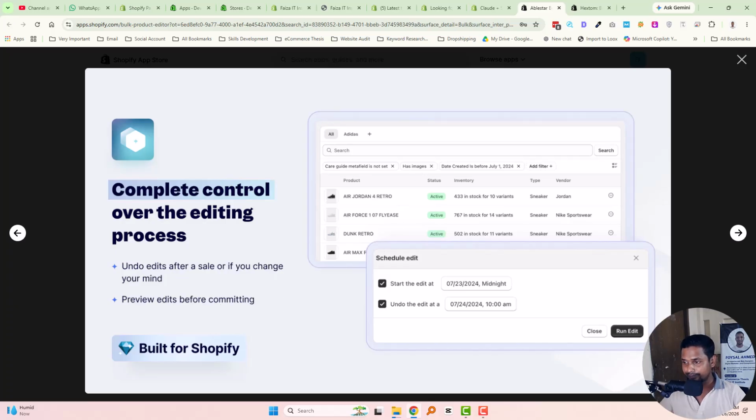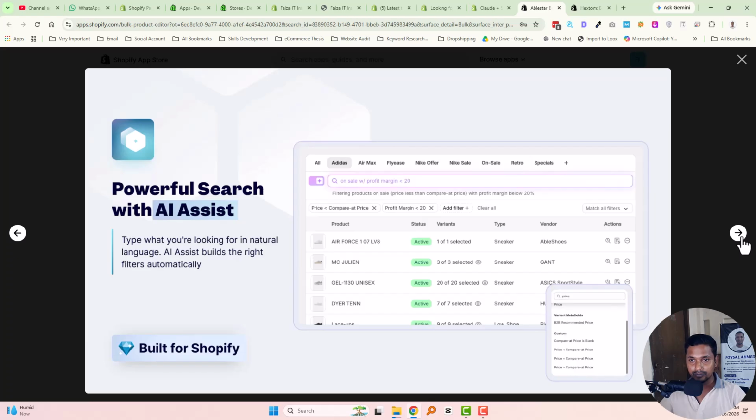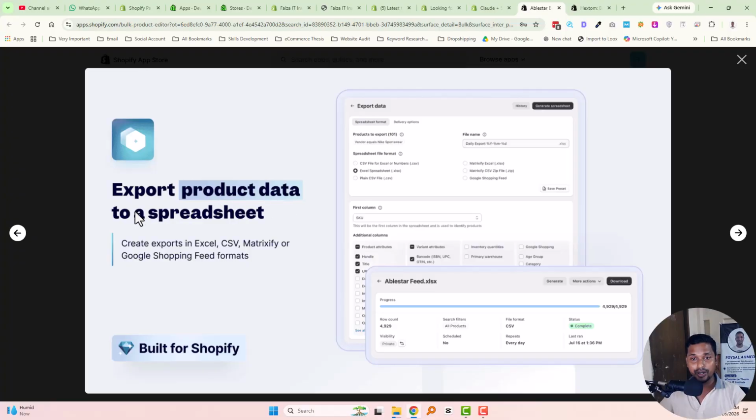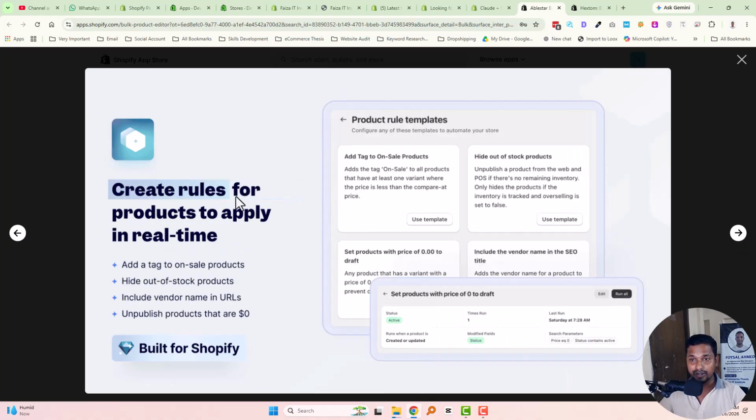You see, powerful search with AI assist. That is very compulsory these days. You must use AI, and they have integrated it. And export product data to a spreadsheet. Create an export in Excel, CSV, Matrixify or Google Shopping feed format, and then we can easily export or import data. And create rules for products to apply in real time.